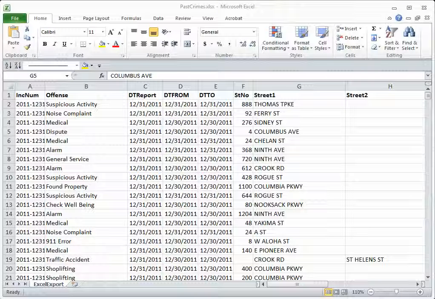Hey everybody, welcome to this quick crash course in filtering data in Microsoft Excel. I already have open in front of me the spreadsheet that I provided to you representing past crimes in the fictional city of Cold Bay, Washington for a couple-year period.